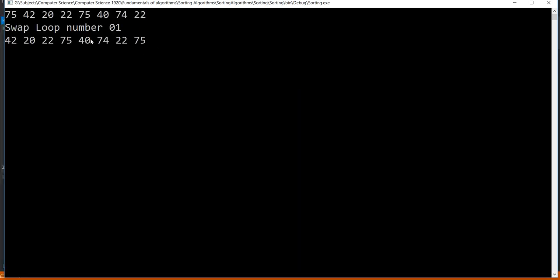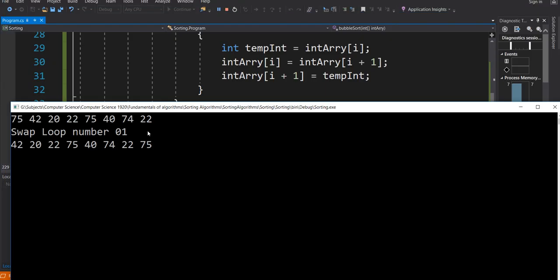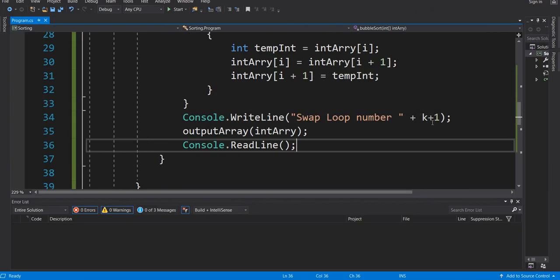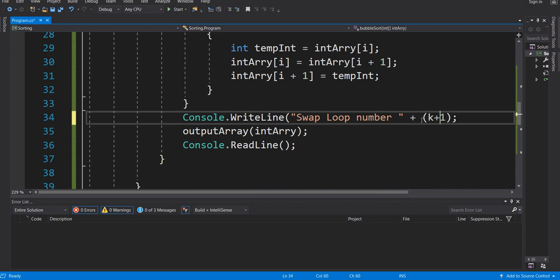Okay, so swap loop number 0, 1, no, it's not done the mathematics. If I put it in brackets, what it was doing, it was concatenating whatever K was, so it was 0 with 1, and it was coming out with that being a little string of 0, 1. So I've put it in brackets so it knows it's got to add 1 to whatever K is now, so we won't get that happening.